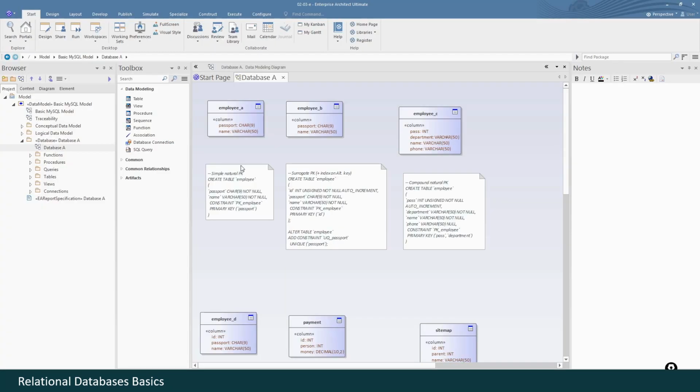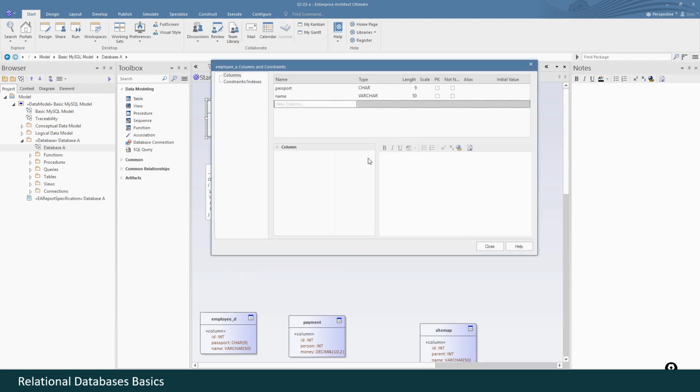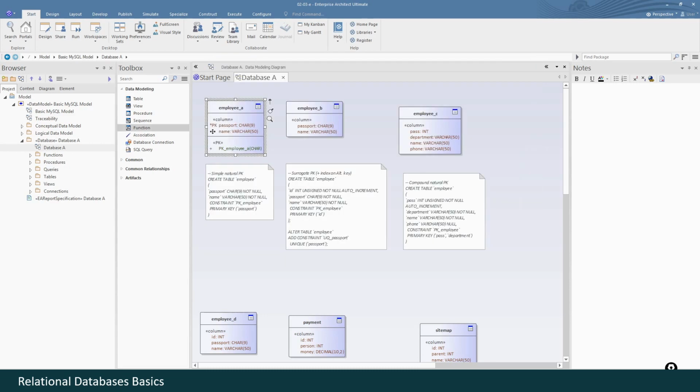Here in the notes you may see that SQL code from the slides. And now we shall achieve the same result as shown in these notes. Let's start with this table. We have to make a simple natural primary key here. We shall open features, columns, click that field that should be primary key, and check this checkbox, primary key. And that's literally all. Here we have natural primary key for our table.